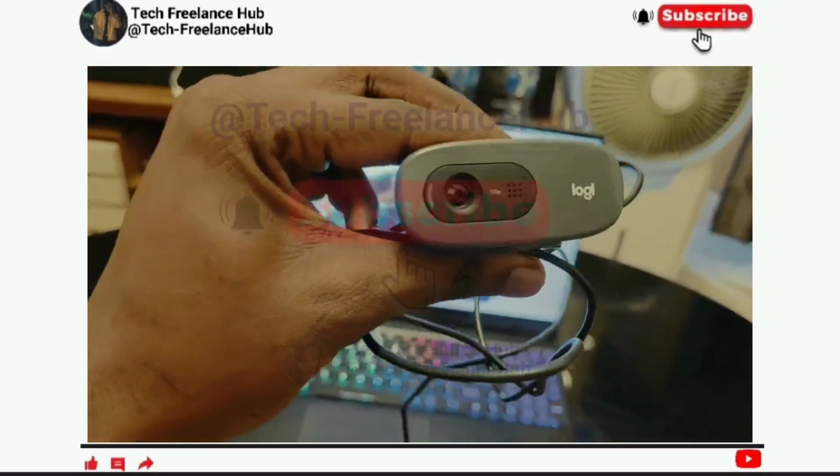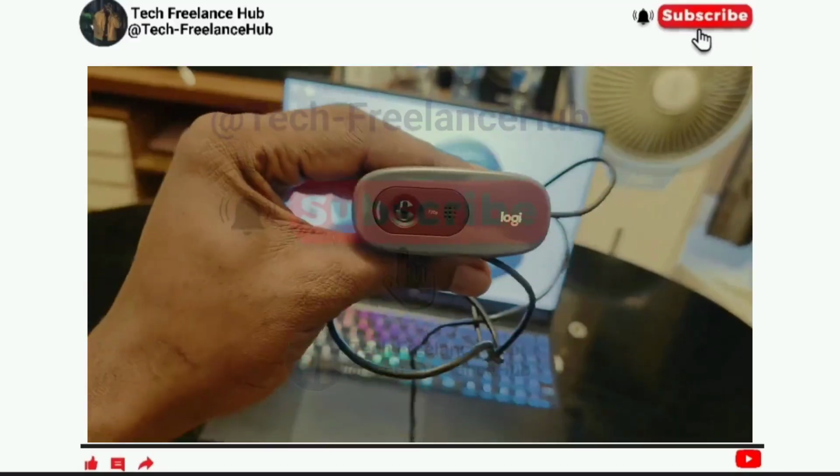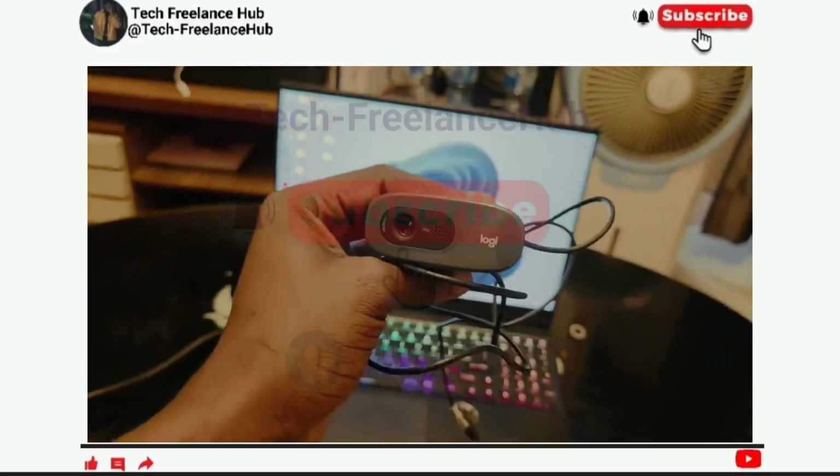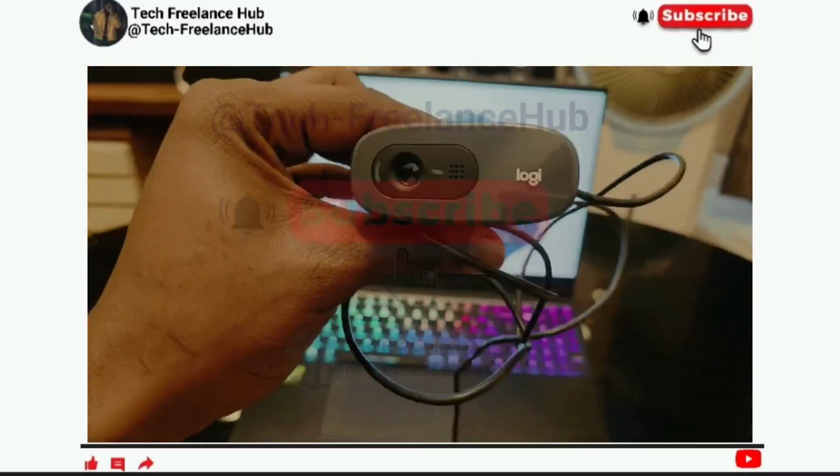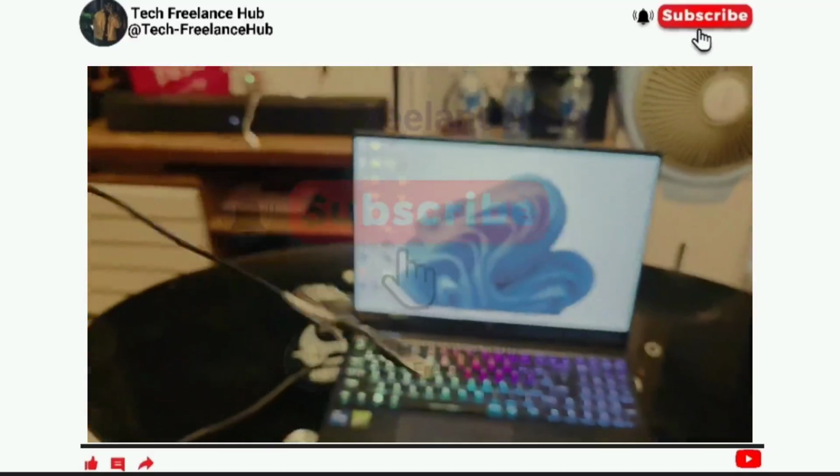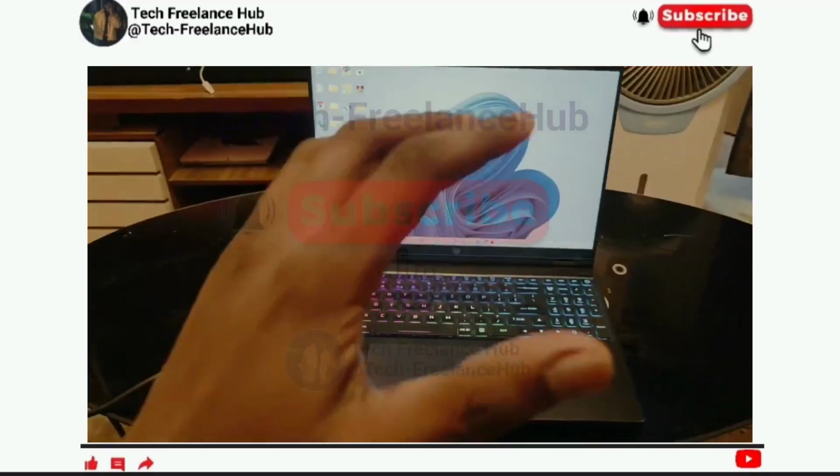Camera I am using. The name of the web camera is called Logitech web camera. You can purchase it also from the link that is in the description of this video. Alright guys, let's begin this tutorial.